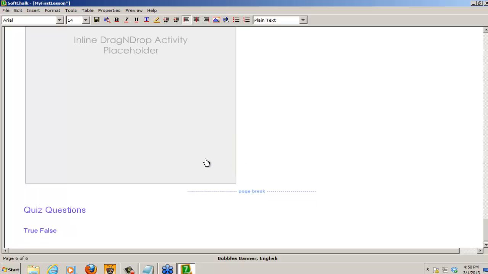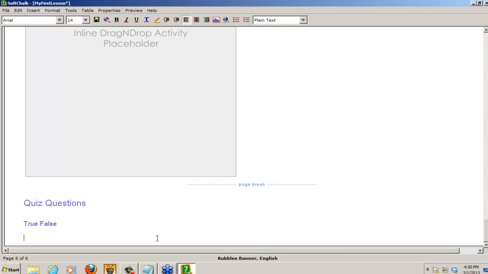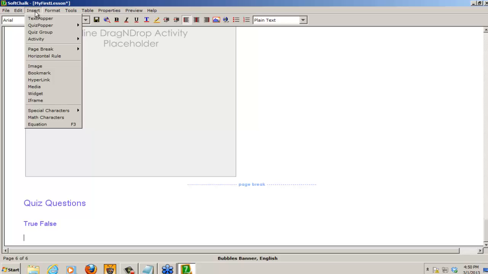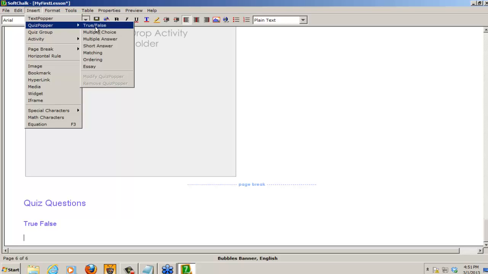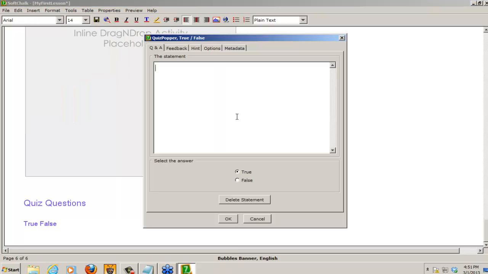To add my true-false question, I'm going to insert a quiz question. So I'm going to choose Insert from the menu bar and select Quiz Popper. Now let's select true-false. This gives me my quiz pop-up dialog window. And all of our quiz question dialog windows are very similar to this one. They all will have a minimum of the same tabs that you see going across the top of this window: Question and answer, feedback, hint, and options.